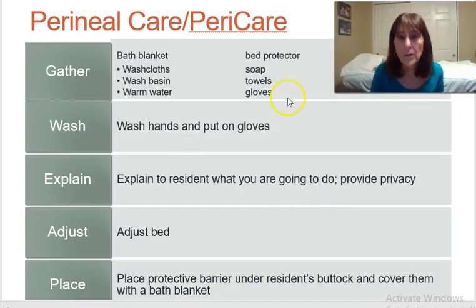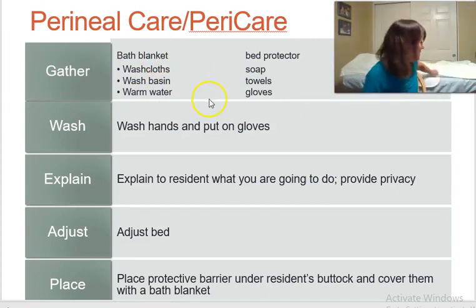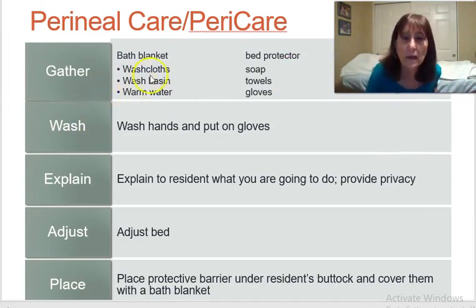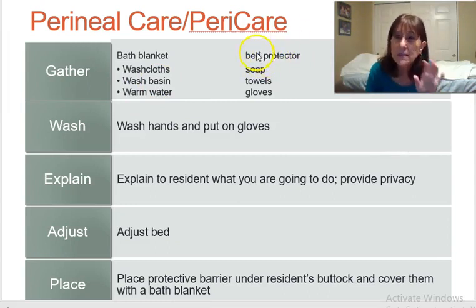Okay, so let's go through pericare. This is one of the skills you'll have to demonstrate. And you want to gather all the equipment that you'll need. So a bath blanket, that's a thicker blanket like this back here, but it could be just a big towel, a wash basin, warm water, and a bed protector, because you don't want to have to change the linen if the linen is clean. So it's something that's waterproof.